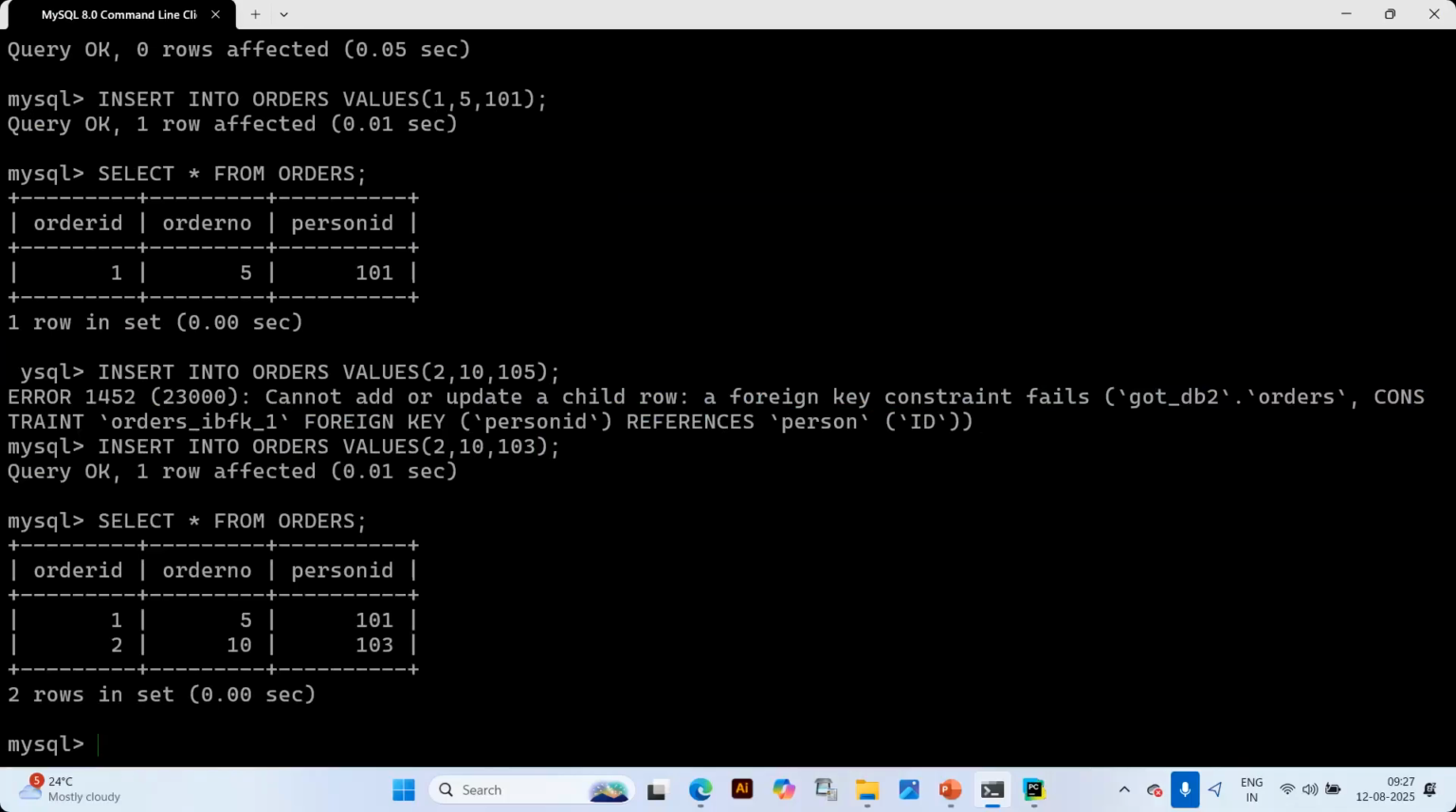The only problem is if the person does not exist but you are trying to place an order. Person will be a parent table and orders will be the child table. If you want to give an order, the person should exist, right? So the person ID will be the primary key in the parent table. The same person ID is going to become a foreign key in the child table. Is that clear, everyone? Please try to practice accordingly.